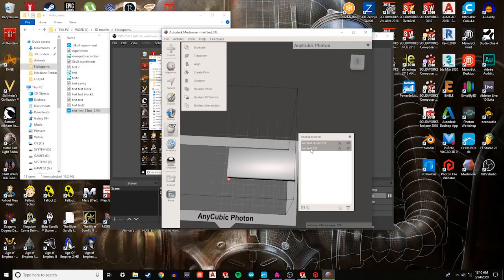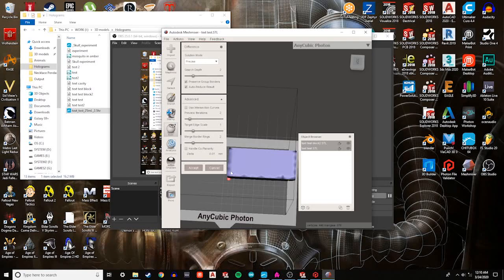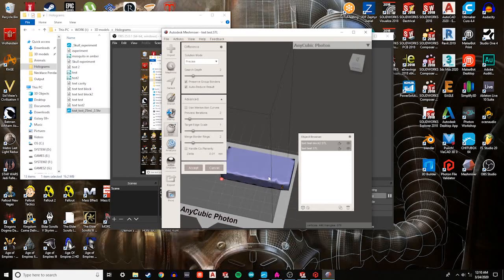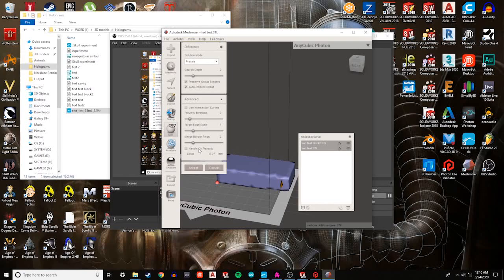And now we control select both of these, and we're going to click Boolean difference. And that is going to hopefully subtract the text right out of that block. Now you see how that made the block look pretty gross. So what we want to do is take this target edge scale, and we want to slide it all the way down. And it's going to make us wait.